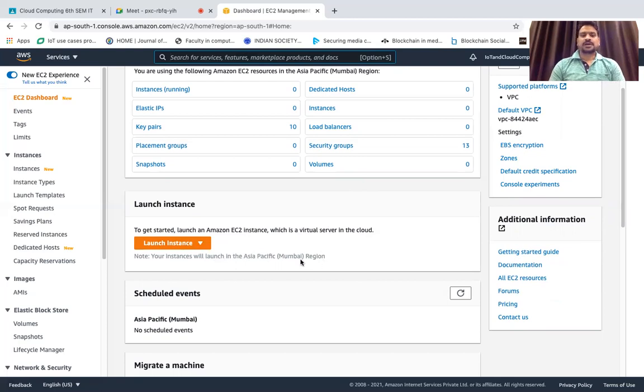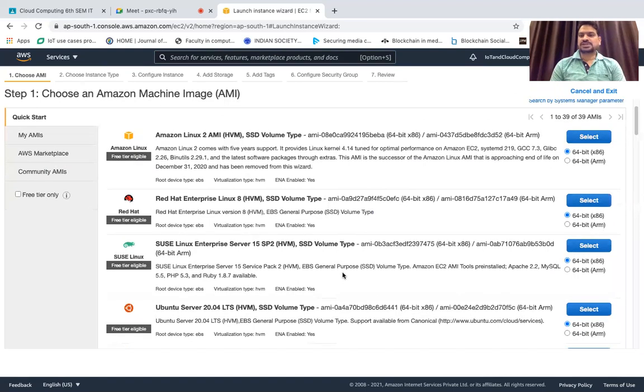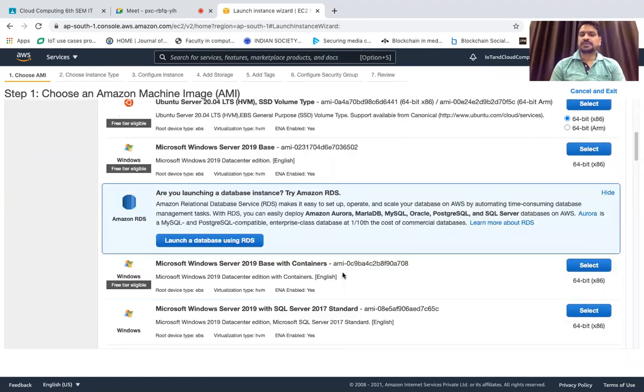Okay. Now the instance will be launched in the Asia Pacific Mumbai region. For Amazon Web Services, the servers are located in Mumbai for us. So whenever I create one instance, it will be created within India, right? Now, when I click that particular button, the first step is to choose which particular operating system you want to put over there. These are pre-designed images, pre-designed images of your machine.